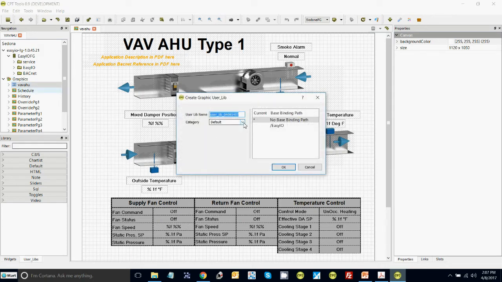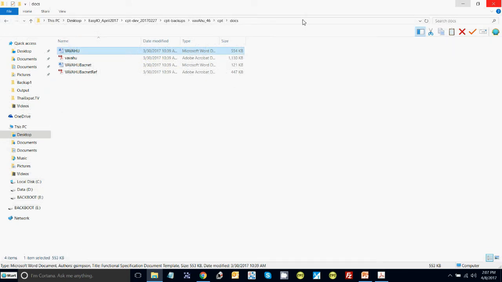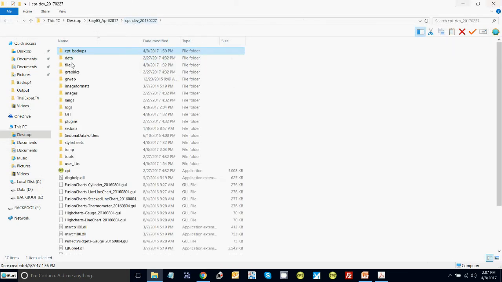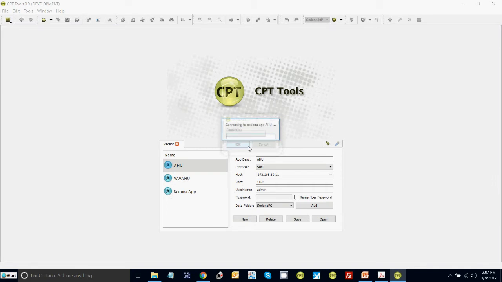Say I want it to go into my, I'm going to call this training. Press OK. So what we're going to do is leave that where we are now. I'm going to close it. And we're going to go and open CPT again, but this time we're going to open it as the AHU controller that we created earlier. See the AHU there, double click, press OK.